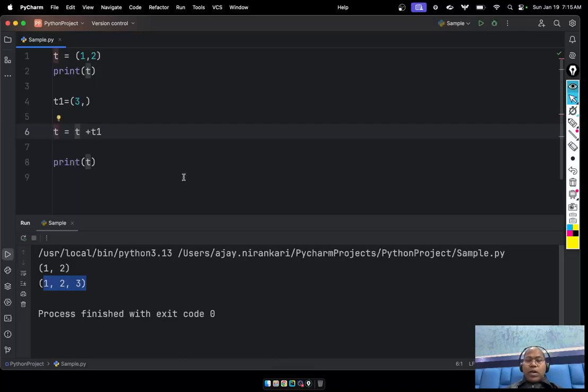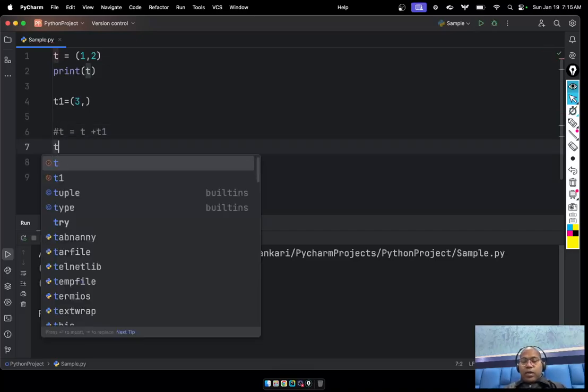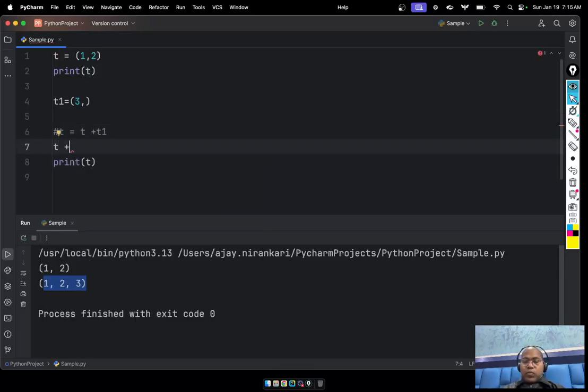Or you can write it in a single short syntax: t plus equal to t1. Both are the same. You can write it this way or this way; this is the short form, and this line is the same as that line. So tuples can be concatenated, meaning joined, as well.